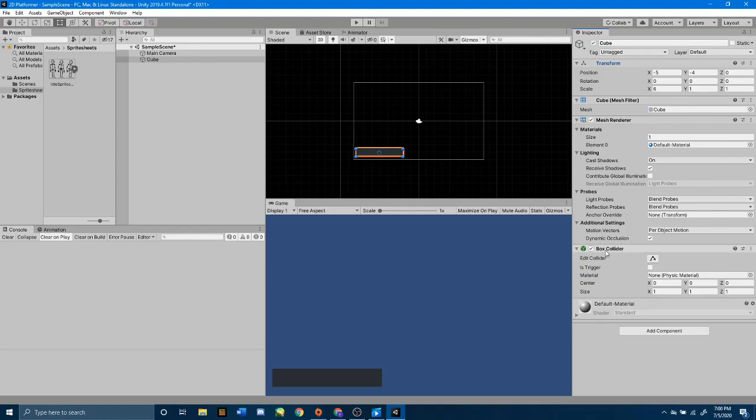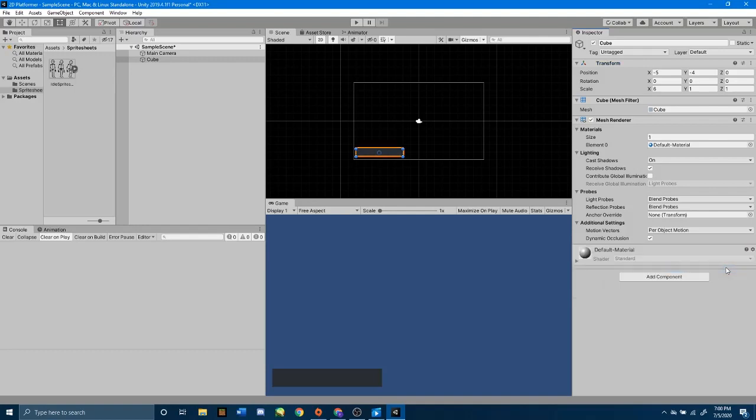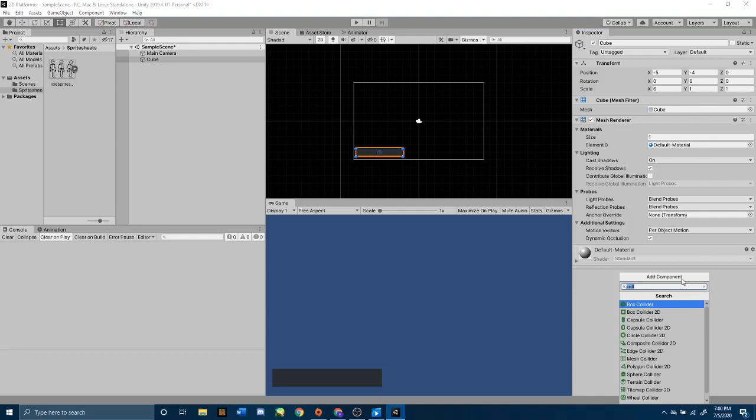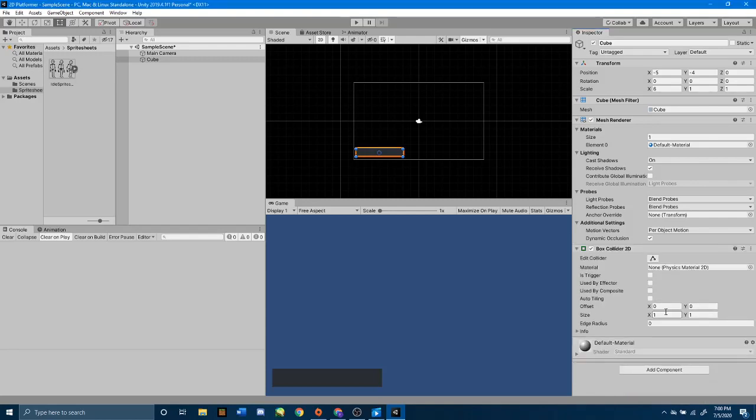Let's get rid of our box collider because we need a Box Collider 2D since we are working in a 2D view. Let's click the top right with the 3 dots and remove component, and then click Add Component and select Box Collider 2D. Let's rename that cube Floor, and I am going to give it a material.